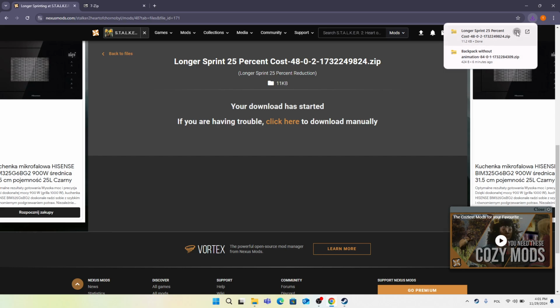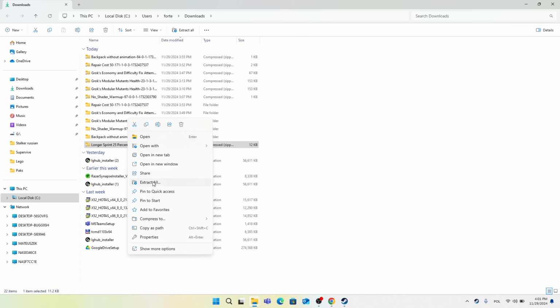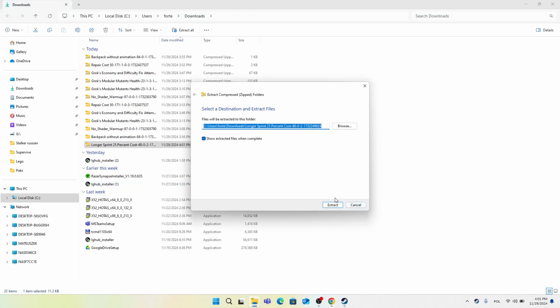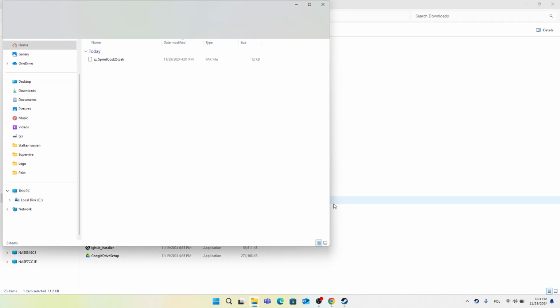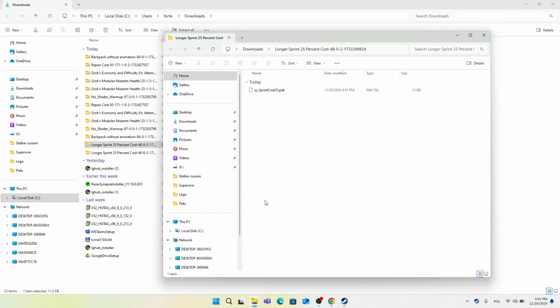You can click here to show in folder, then right click on your zip file, click on extract all, then click on extract, and you can see that the PAK file is here in this window. Then we're gonna copy it into the mods folder.